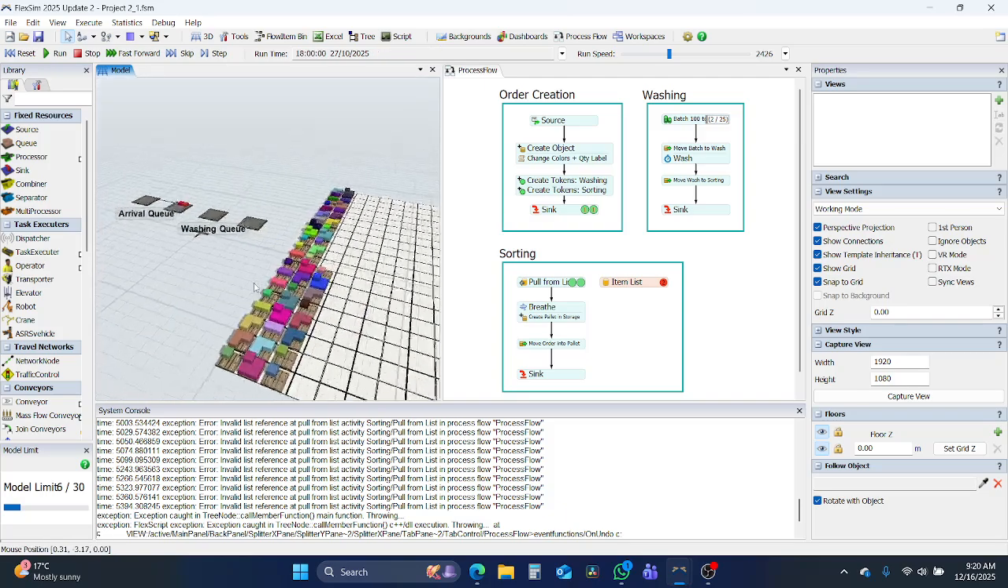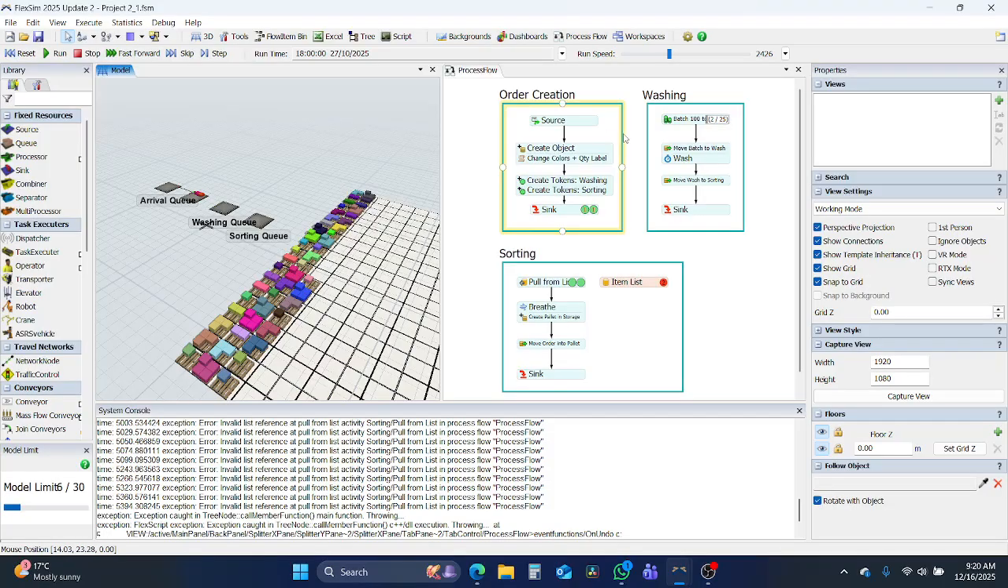In this tutorial, we learned how to create tokens, then create the object from that token, change the color, create some tokens and push them to the different flows, and then pull the boxes, create the pallet, and sort the boxes on top of that pallet.